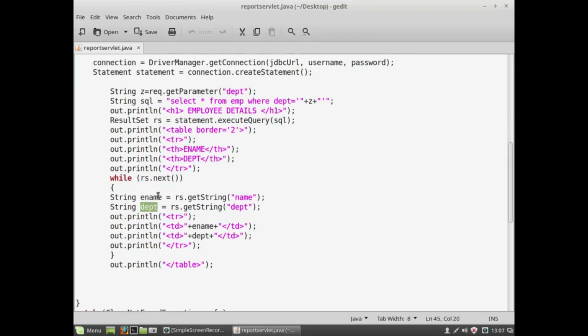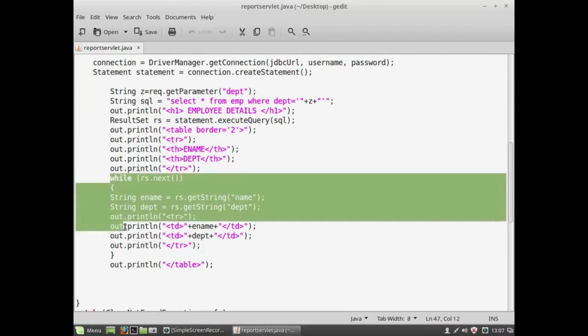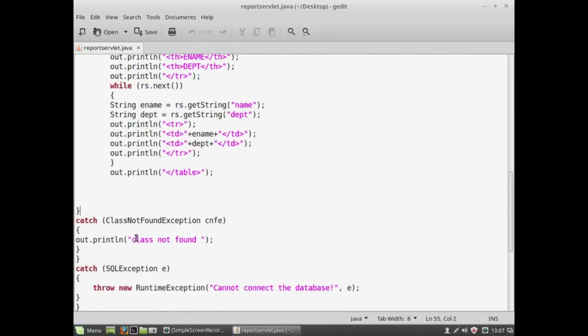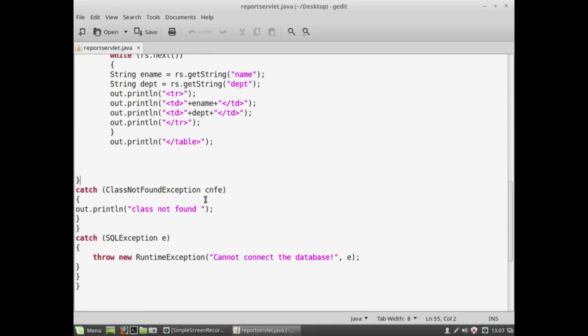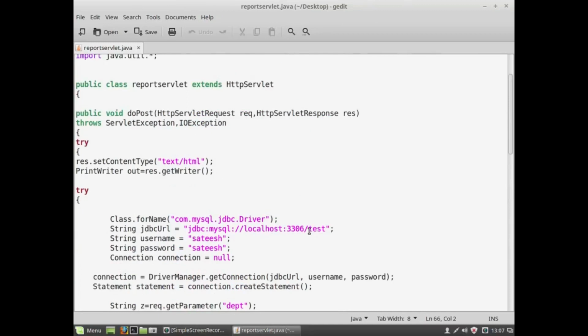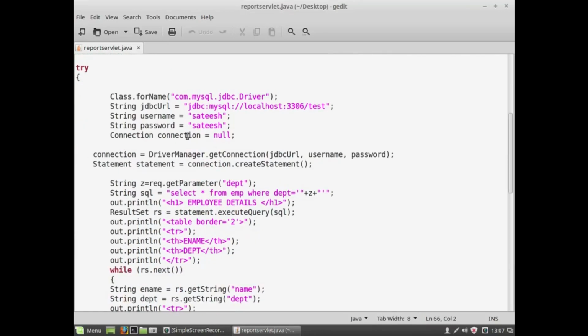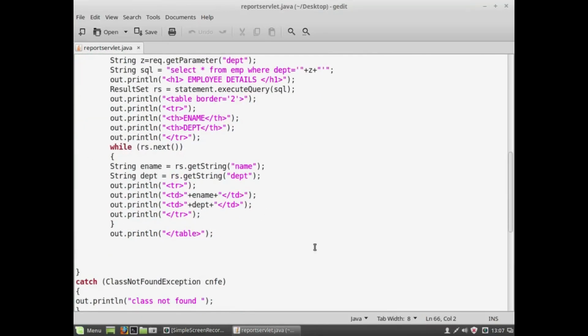As soon as I get this information into the ename and dept variables, I print it in the table. The next time, the automatic iterator will take you to the second row. The second row's first column's information again gets stored in ename, and the second column's information will be kept in dept. Again, we print. This iterator will run as long as there exists a row in the ResultSet. After doing that, as we have seen in the previous file, we need to catch these two exceptions, ClassNotFoundException and SQLException. So it's a simple program. The same test I'm using with the username and password as we have seen in the previous file.